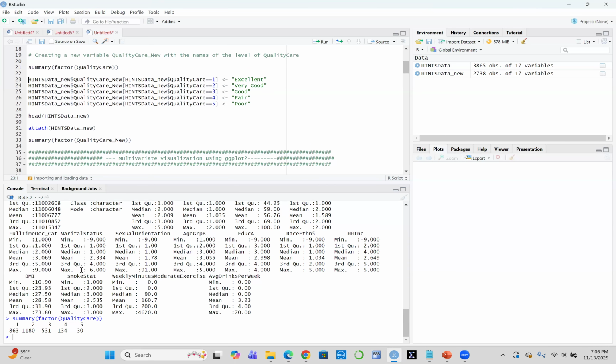But this is not meaningful enough, because what does 1 represent, 2, 3, 4, 5? So before we proceed to generating our plots, we want to give these levels meaningful names. We'll go into the data set and create a new variable, which we are calling quality of care new, created from the old variable. Within the data, we pick up the quality of care, which is the old variable, and for every value equal to 1, assign it to what?